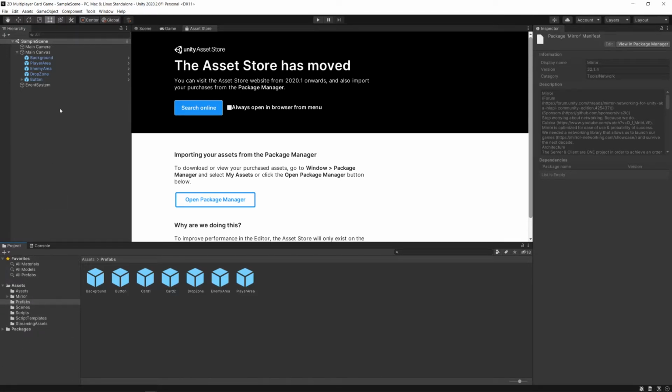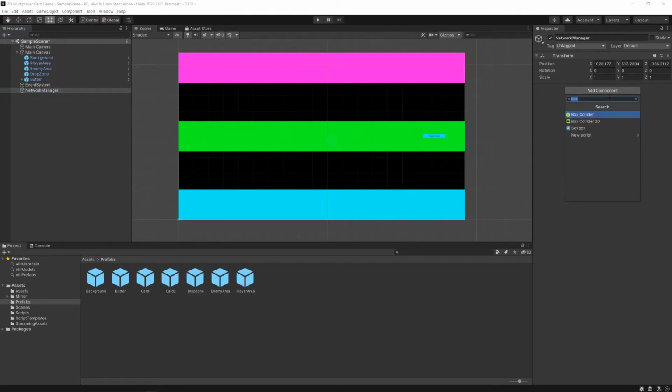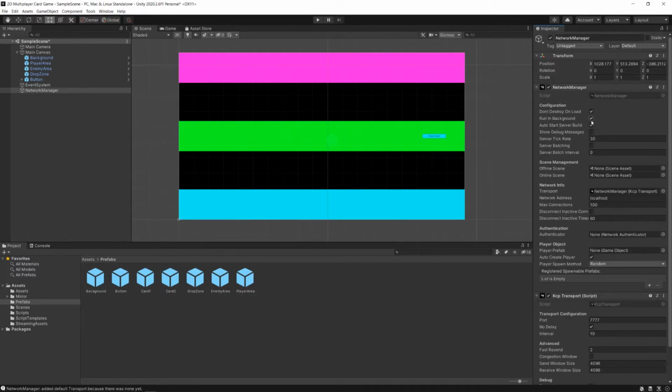So the first thing that I'm going to do in my scene here to make it multiplayer capable is add a network manager. I'll create an empty game object in the scene, and I'll name it network manager. Then in the inspector, with the network manager selected, I'm going to click on add component, and start typing network manager, and we'll see that new components have been added to the general component list because of Mirror. I'll click on network manager, and it brings up all this stuff.